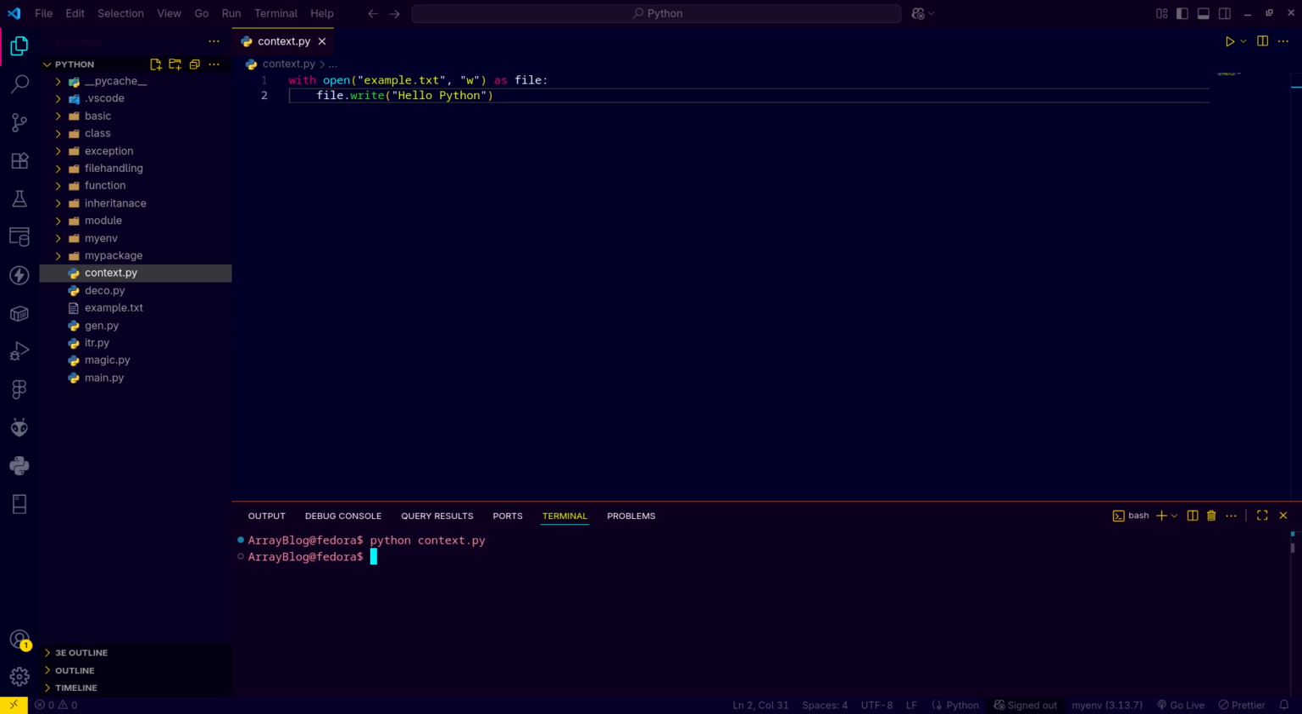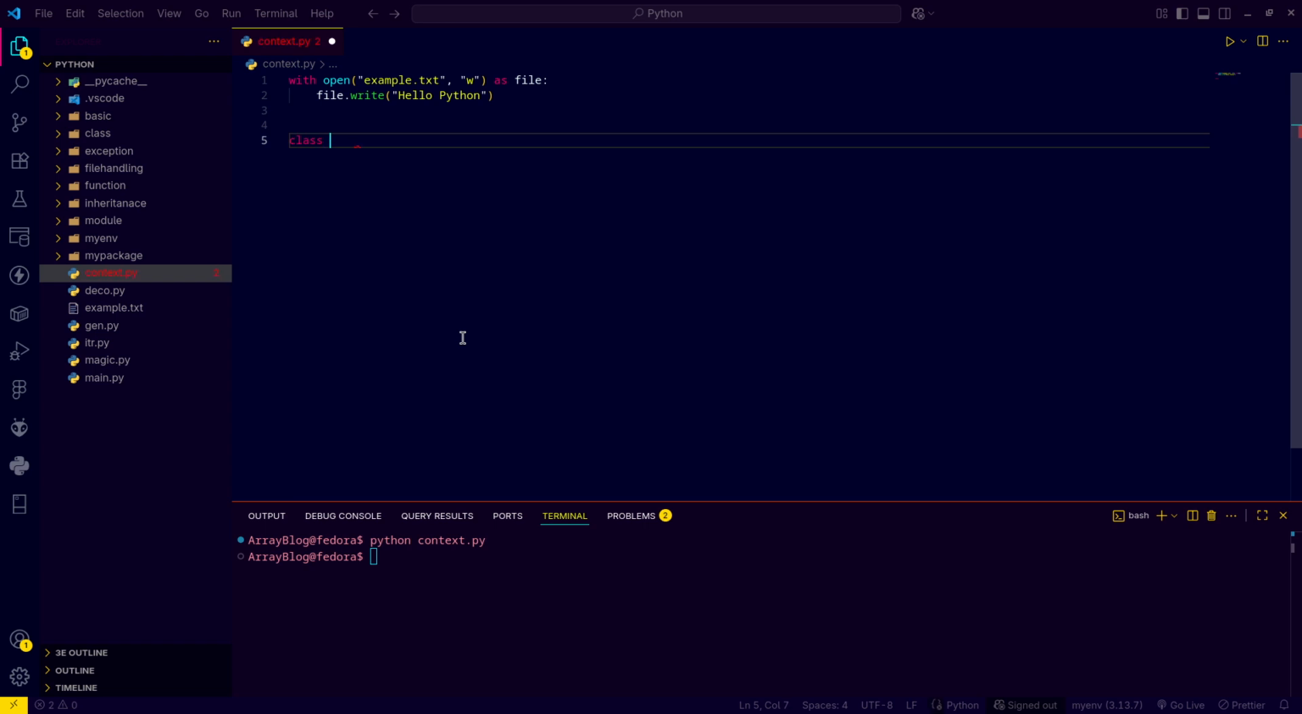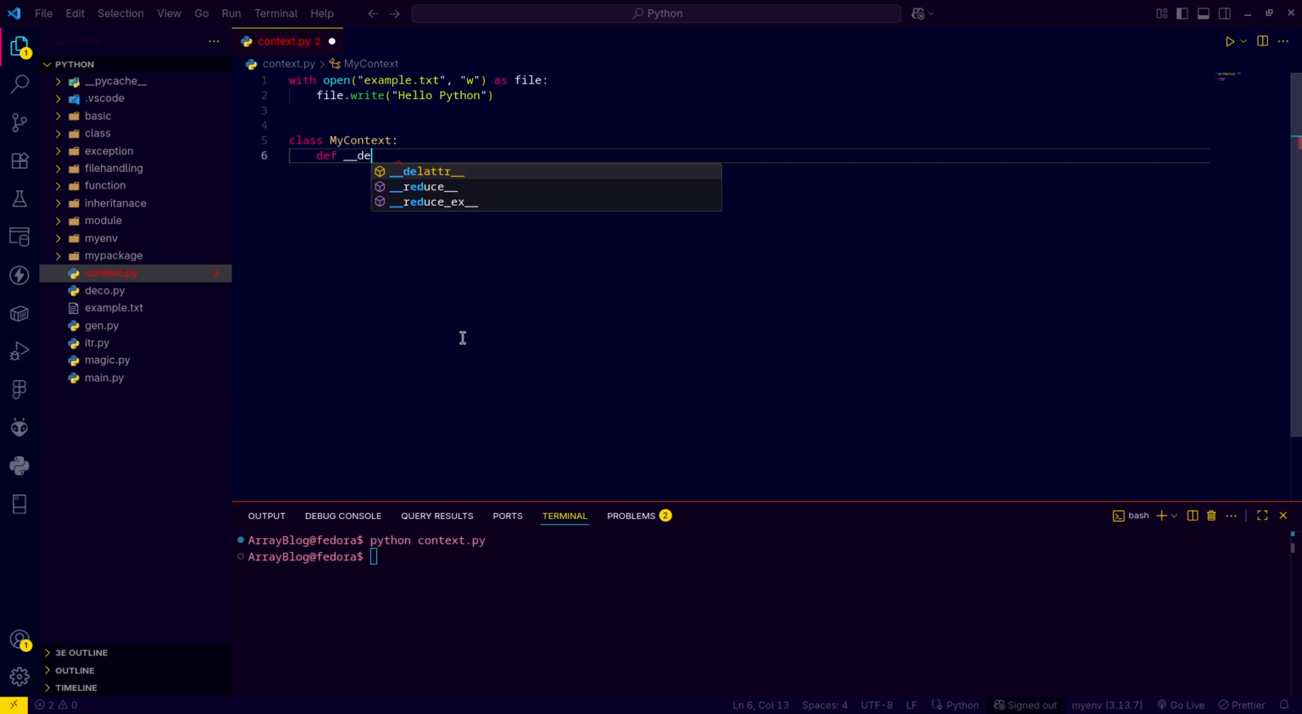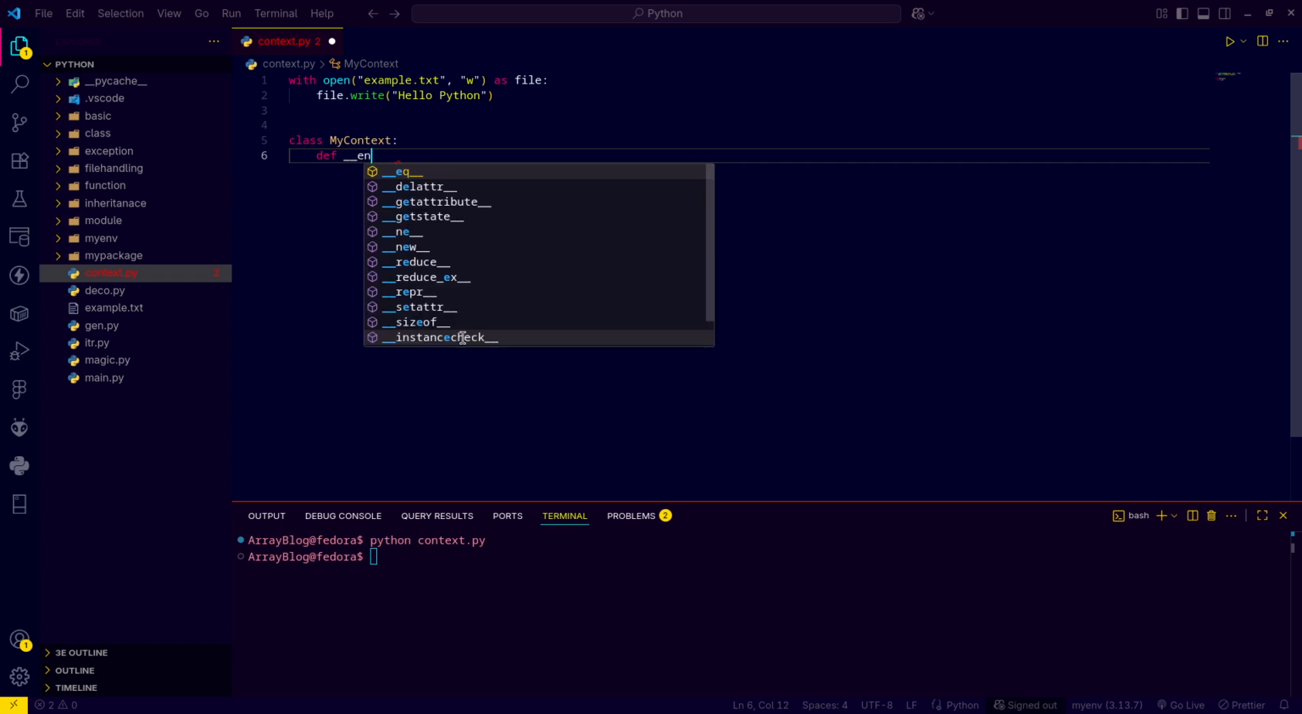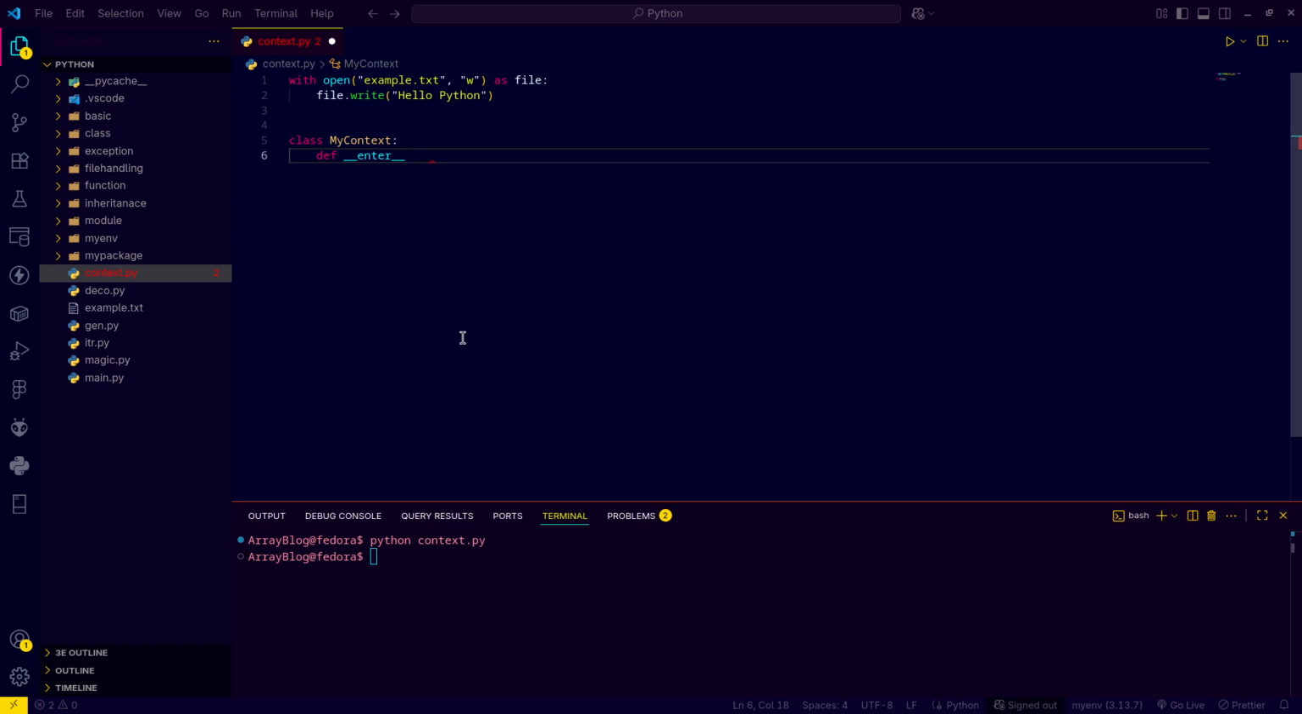So the question is how context manager works. Context manager uses two special methods, that is __enter__, that is executed at the start of the with block, right? And __exit__, executed at the end of the with block, right? So let me write this with another example. I'll say class MyContext, right? And I'll say def __enter__ with self, right?